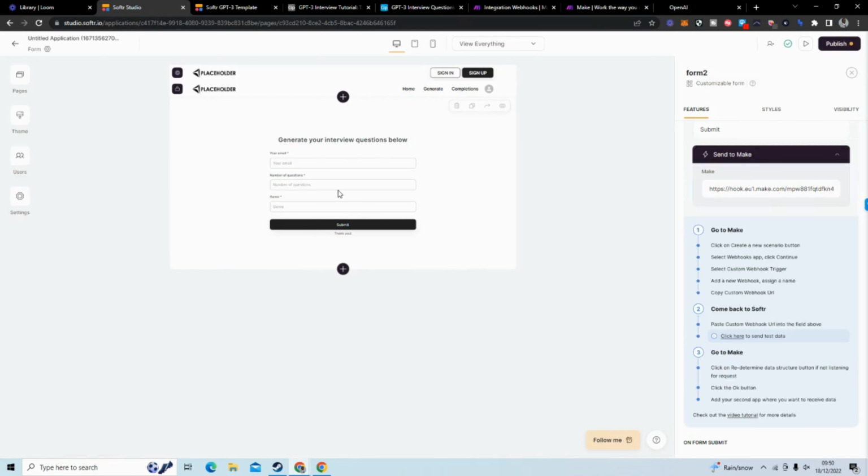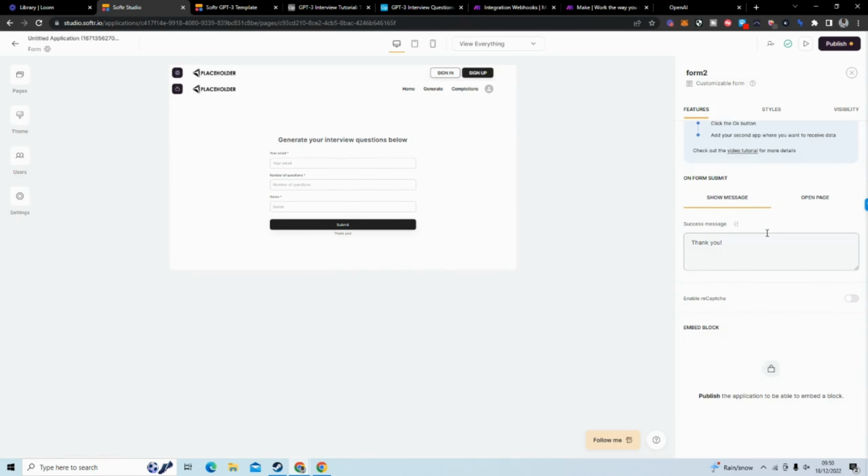What we have here too is our almost completed form. We do want to make one slight change. So right here is the on form submit. It shows a message and it says thank you. I want to say visit the completions page to view the results for completions. And automatically redirect them to the completions page, but I'm just going to show this message.